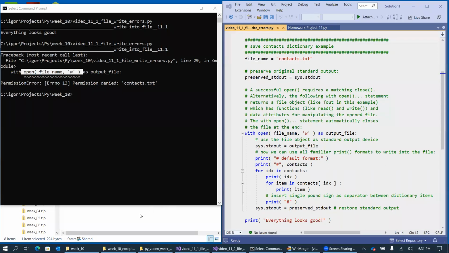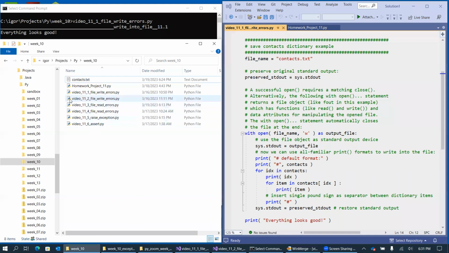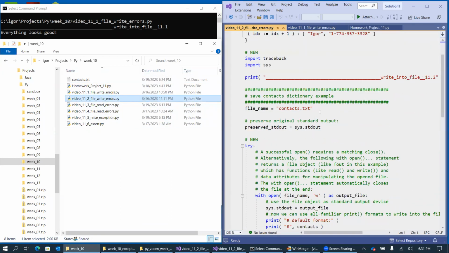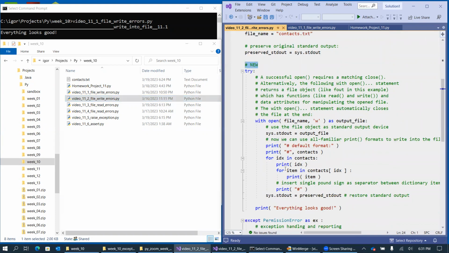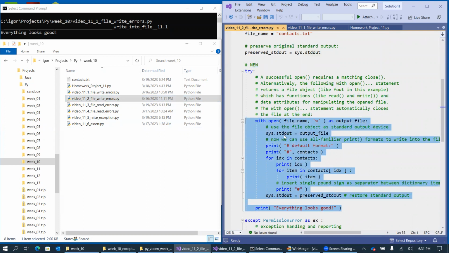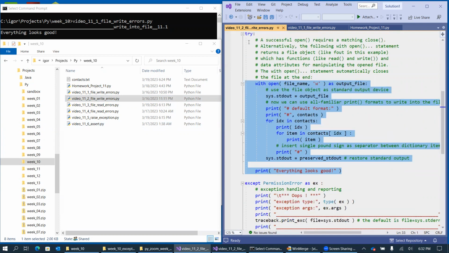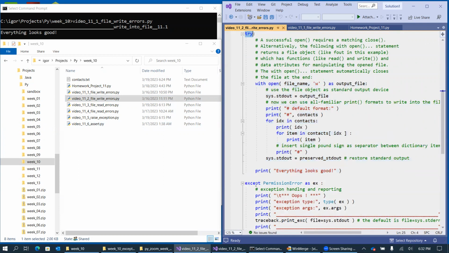Let's open our next sample code, which is the same program, but what is new here is that this part of our program, which deals with opening a file and trying to write information into it, we wrap this block of code into a try and except block.